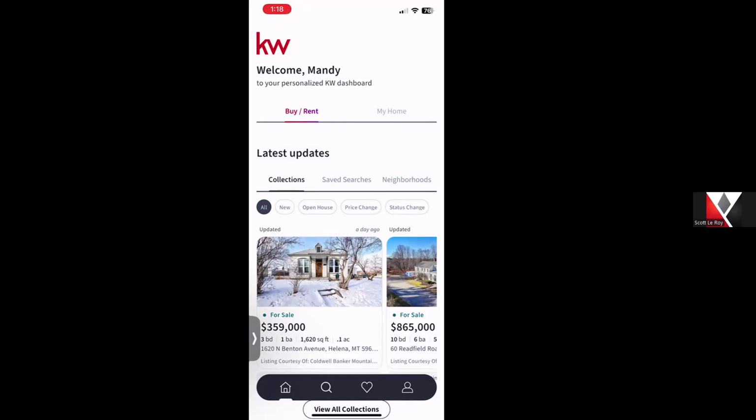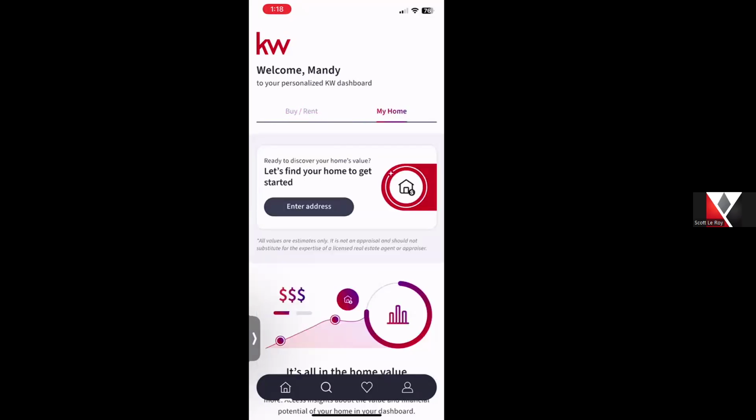On the right, though, when I click My Home, these are going to be your sellers and your investors. These are folks that already own property and maybe they just want to come into this app to be able to find out how much their current home is worth. So you can come right here and at the very middle of your screen, you'll see the option to Let's Find Your Home to get started. This will help them discover a ballpark value of their home.